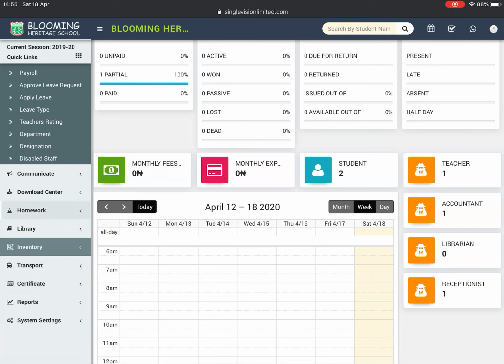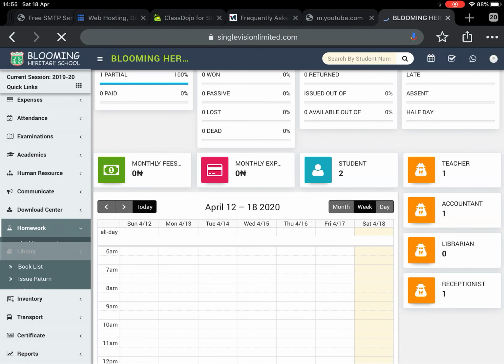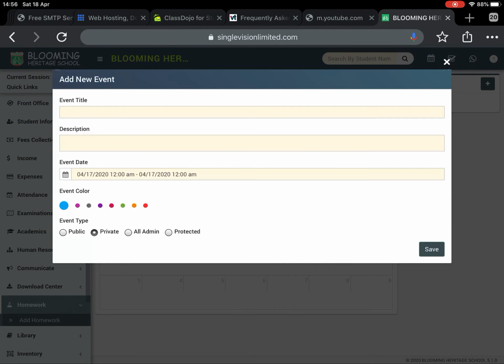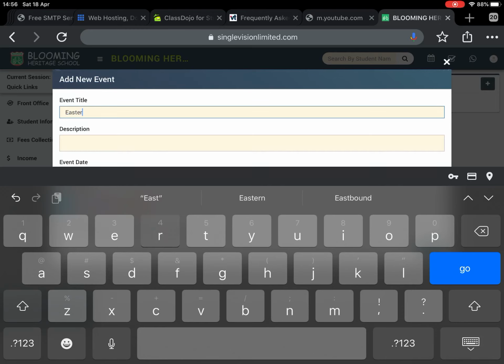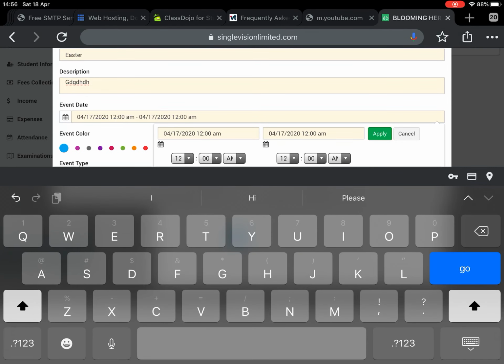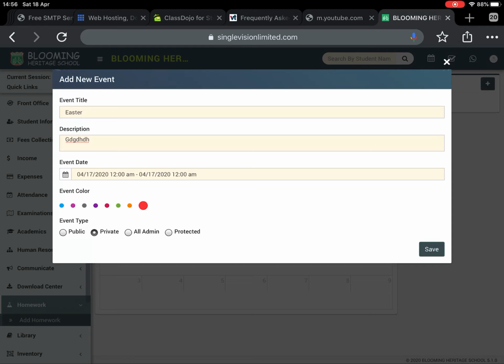Homework management. You could manage every homework, and each of these is specifically designed for each class, so nobody would see or view any other class's homework. We have calendars where you could set to-do lists and upcoming events. You add it here. Say, Easter. You describe it, then you set the date and time if you so desire, then indicate with color. It could be public, private, all admin, or protected.